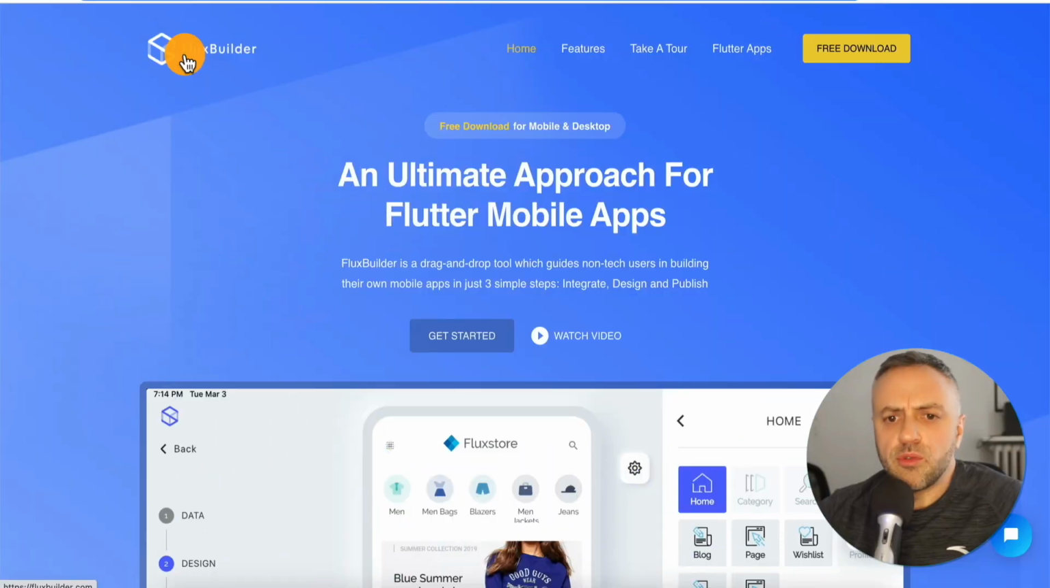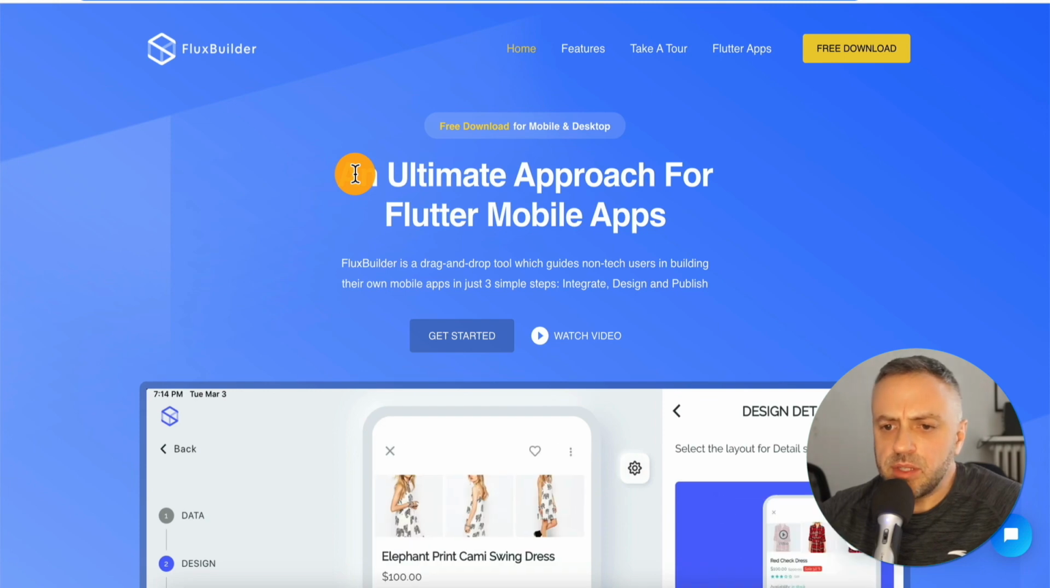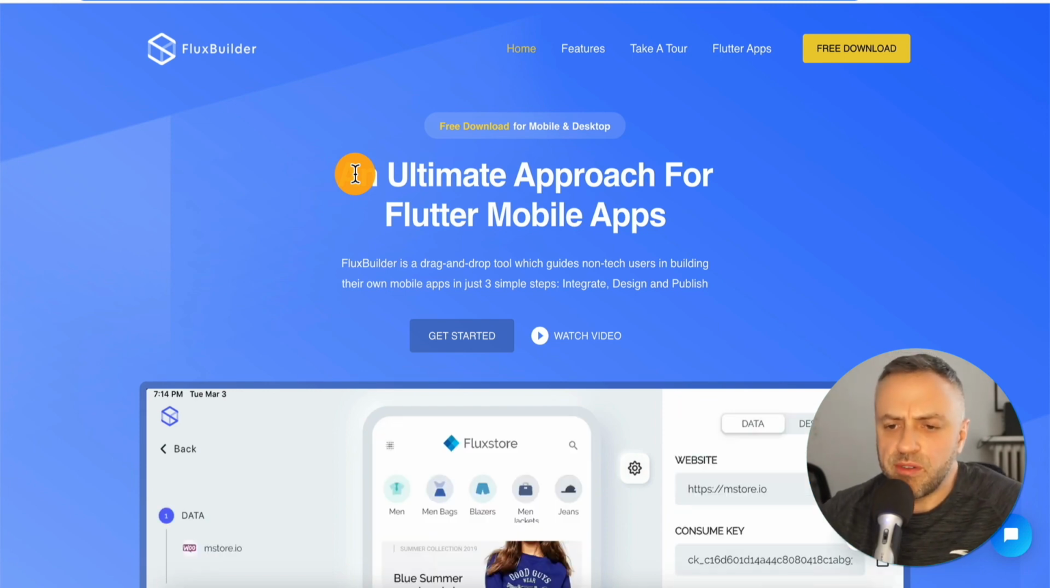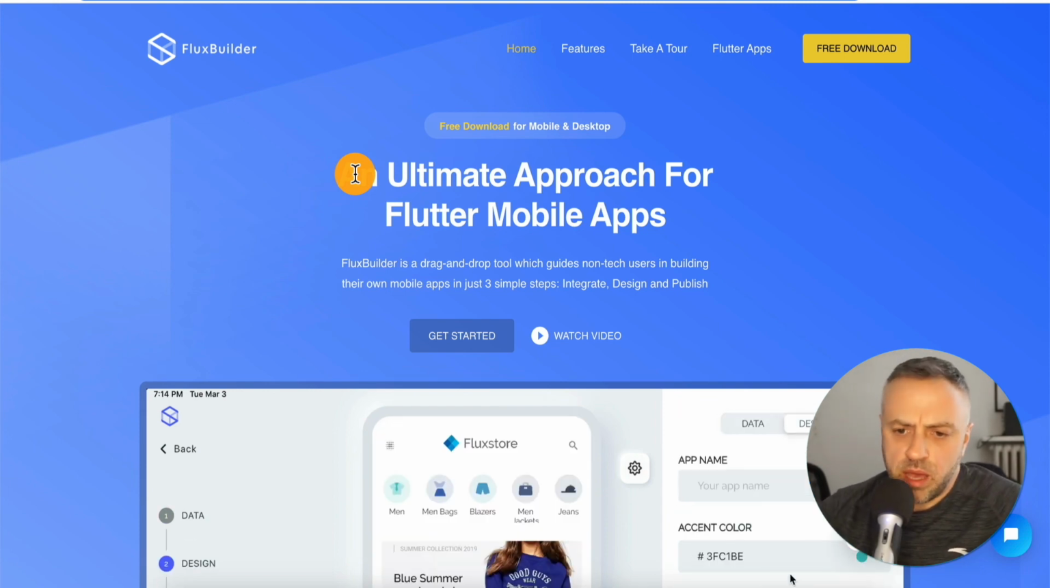Now, the first several tools we're going to be talking about today are actually based on Flutter. They work with the Flutter framework in one way or another. So if you've been using a tool such as FlutterFlow, you're going to see some similarities with these tools, but still, these tools are very unique. Now, the first tool I want to talk about is called Flux Builder. They claim this is the ultimate approach for Flutter mobile apps.